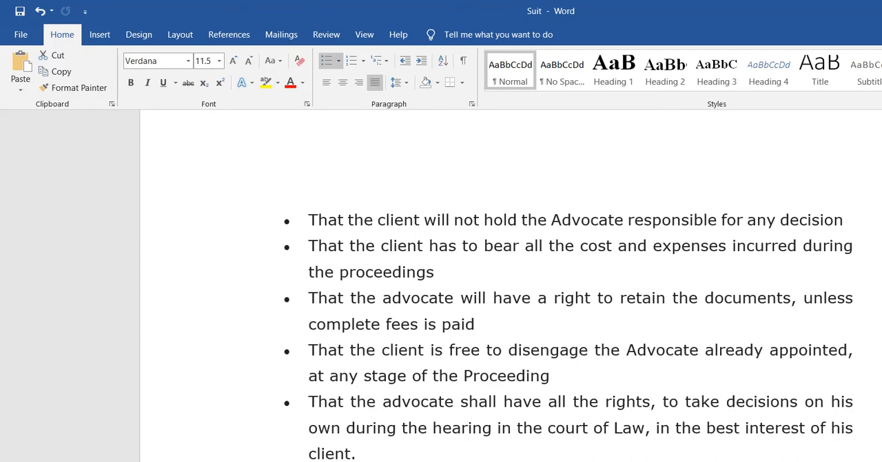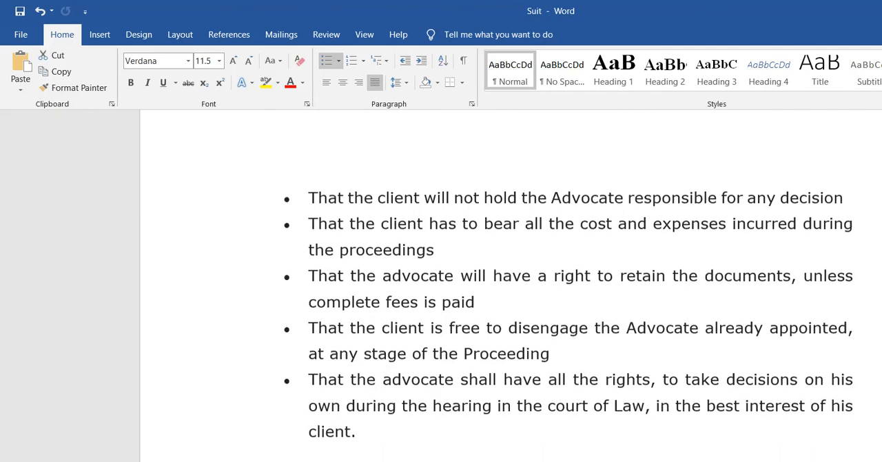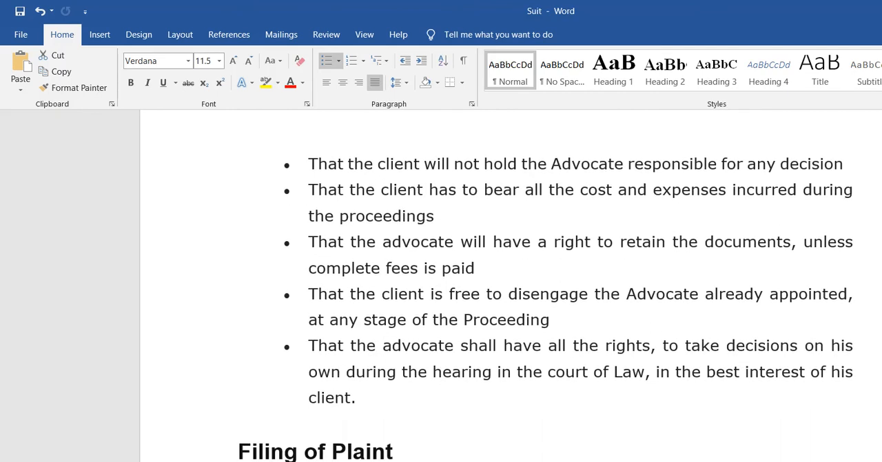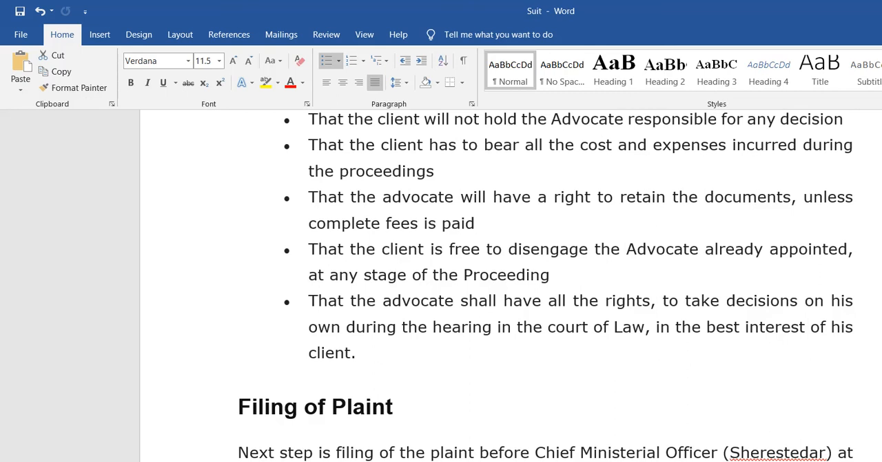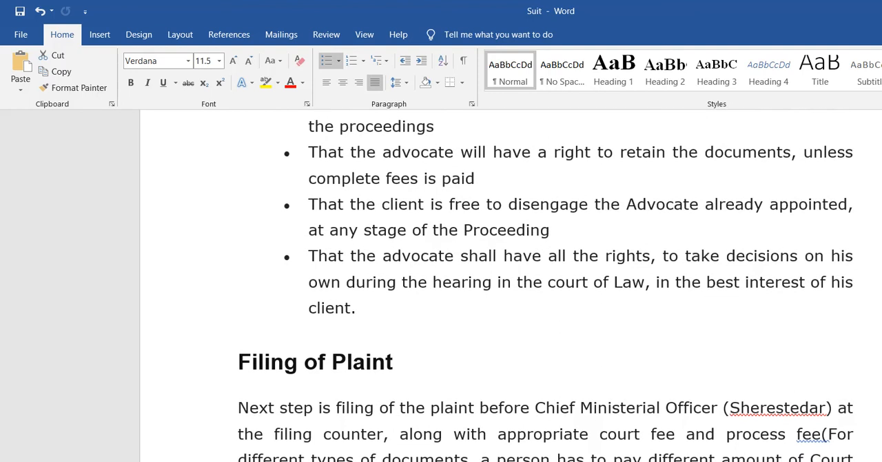The fourth one is that the client is free to disengage the advocate already appointed at any stage of the proceedings. The fifth one is that the advocate shall have all the rights to take decisions on his own during the hearing in the court of law in the best interest of his client. So on behalf of his client, he has all the rights. Advocate has all the rights to take decisions when he is creating a file or suit.